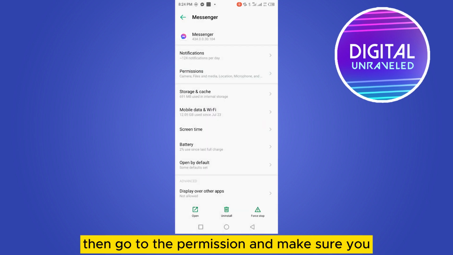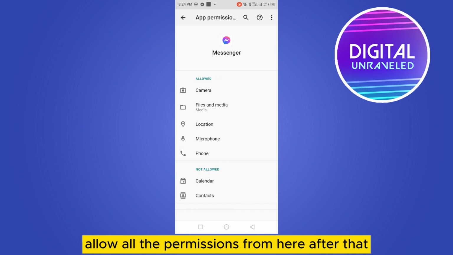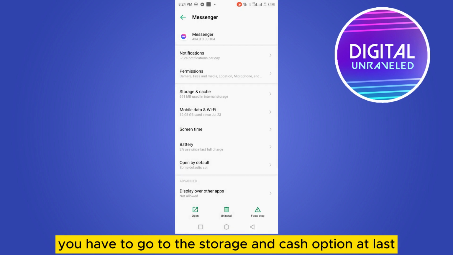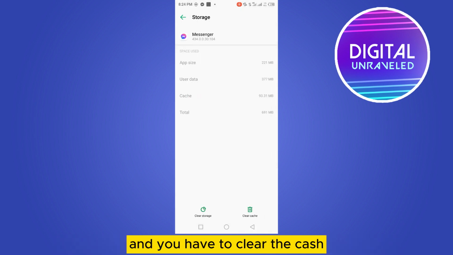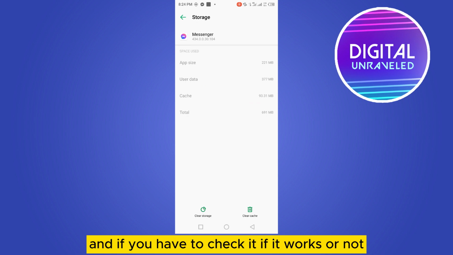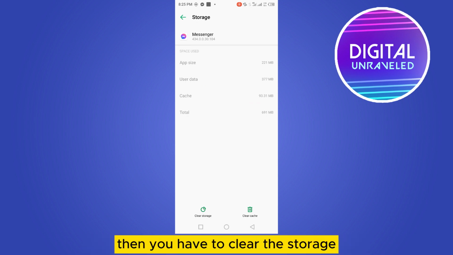Then go to the permission and make sure you allow all the permissions from here. After that you have to go to the storage and cache option at last, and you have to clear the cache, and check if it works or not. If it's not working, then you have to clear the storage.